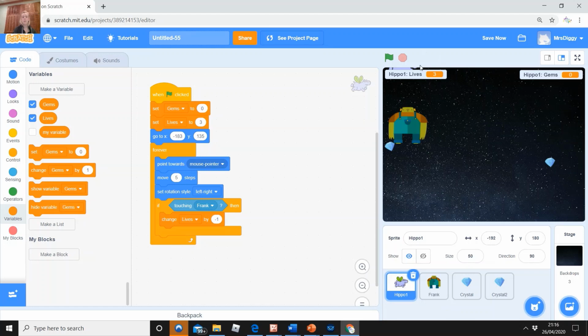Now there is a slight problem with this, and I'm going to show you what the problem is. I'm going to go and try and hit Frank so you can see what the problem is here. Sometimes when you're creating games, you will come across problems and you will have to troubleshoot those problems. That is something that happens all the time when you're producing things in programming. And when you solve a problem or work out what a problem is, it's called debugging the problem. So we're going to have a problem that we're going to have to debug.